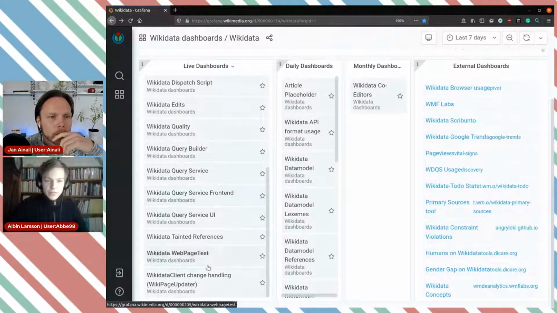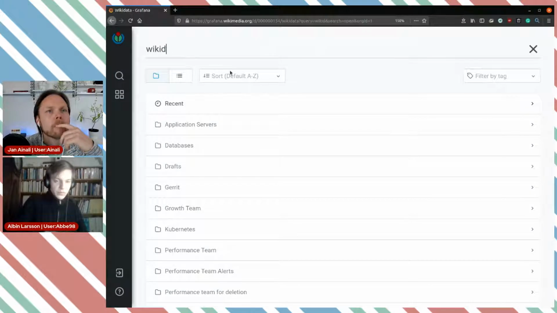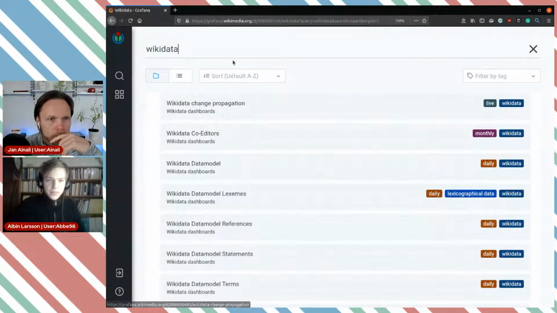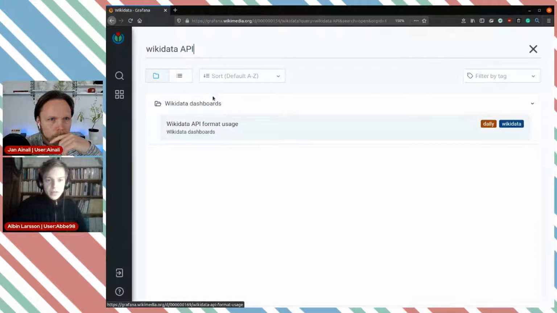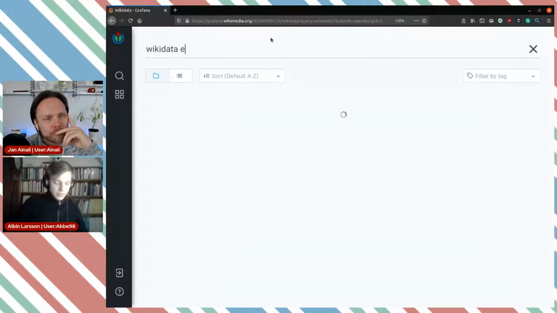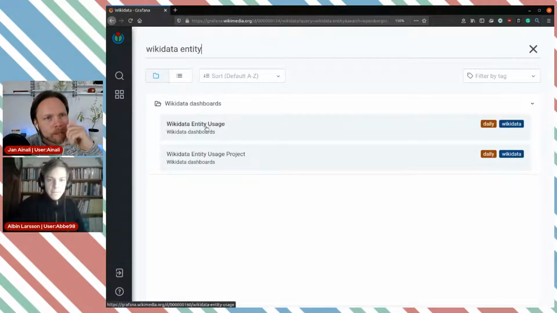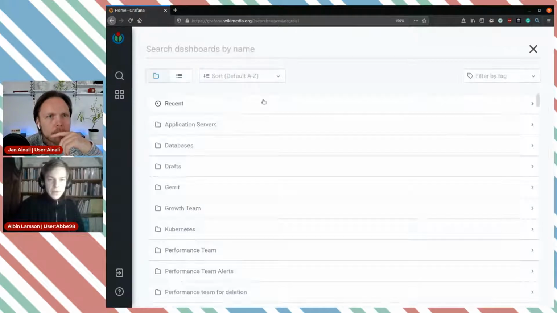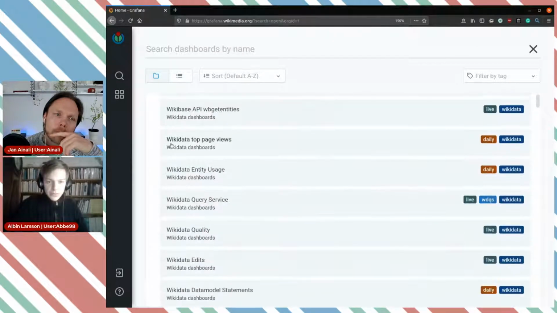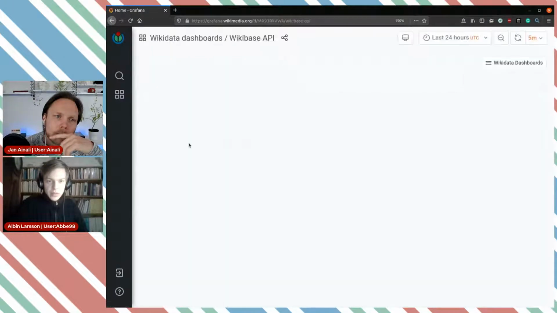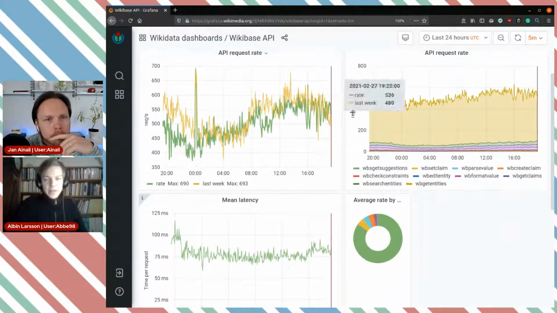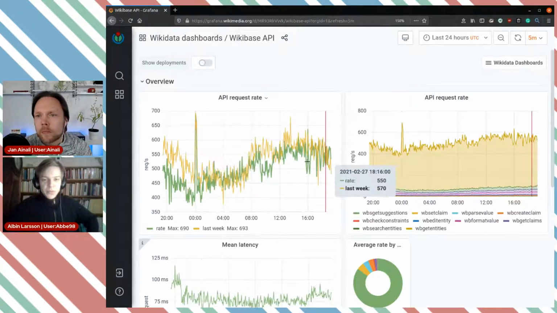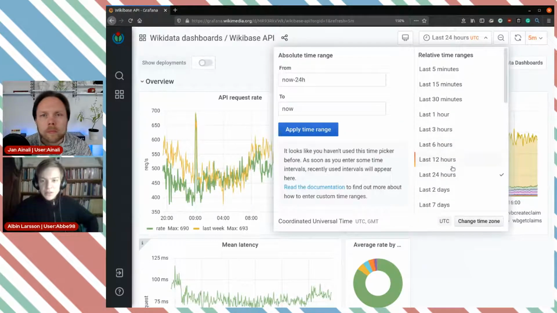Wikidata. I'm gonna do it like this. Search for Wikidata here, and I want to look for the API. That's not the one. No. Can I do it like this, maybe? Wikidata. Wikibase API. Might that be it? Yeah, this is a little bit about what people are using the API for, at least. We can see to what extent it's being done. I'm gonna change this to the last week.